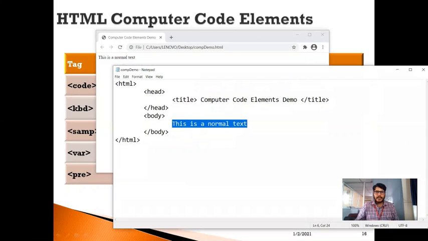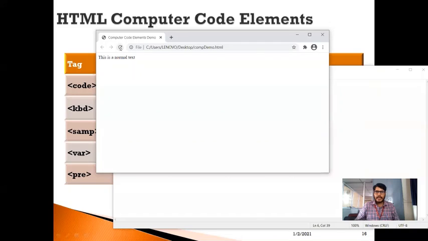Now look at this. I will include the entire text in a code tag here. Similarly, I need to close this code tag. Now let me save this, go to the web document and reload this. You can see the text font style and size has changed completely.